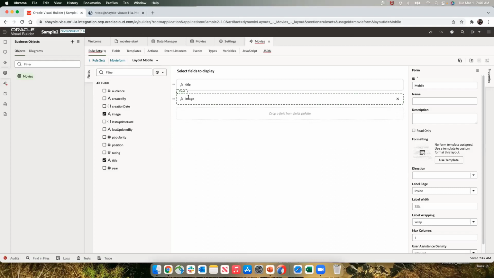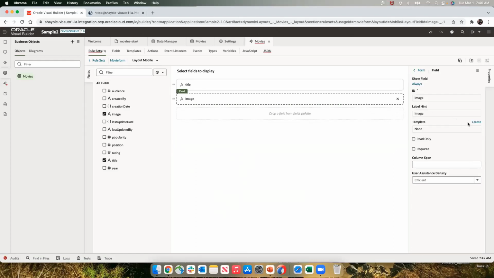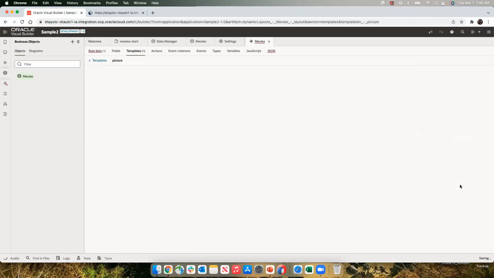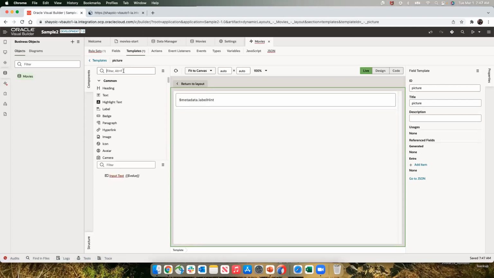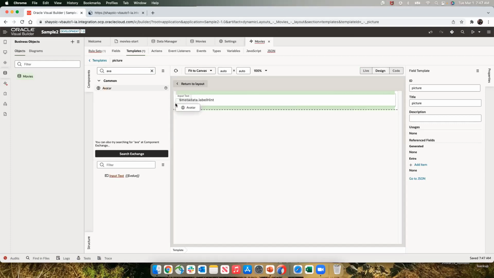By the way, if we're working on a mobile here on this field, we probably want to show it not as a text, but rather as a picture. So we're going to pick up and define a new template for this field. Okay, so we have the default template, and we can pick up a different component here. For example, we can pick up the avatar component and bring it here.